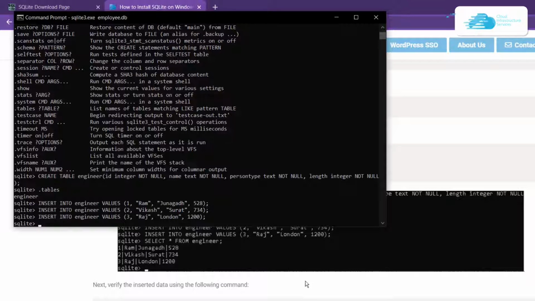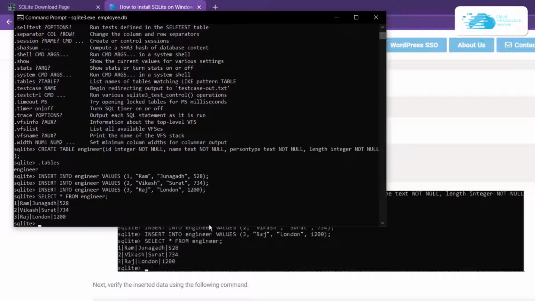Now after inserting the data, if I want to show data onto my terminal, then I would simply have to type in the command SELECT * FROM and then the engineer table, and then put a semicolon at the end and then hit enter. Now this is going to show me the data inside the table engineer.